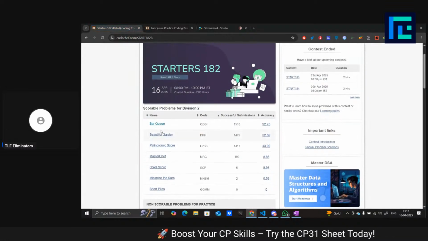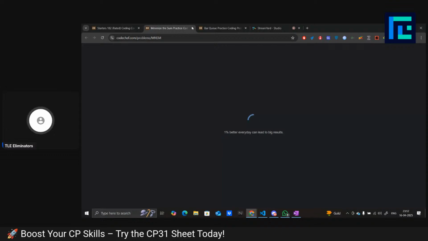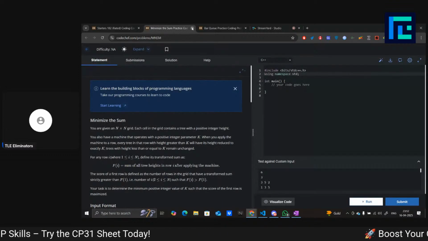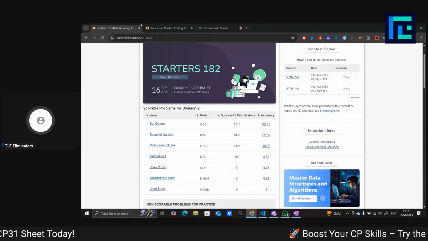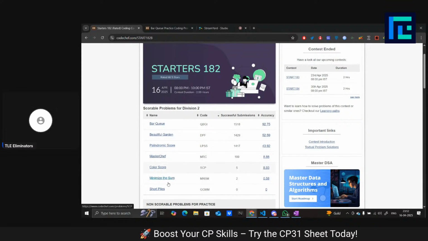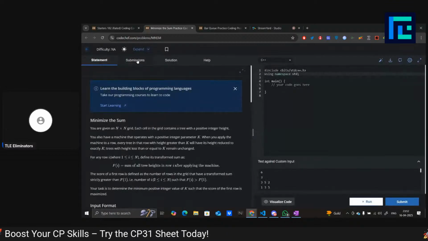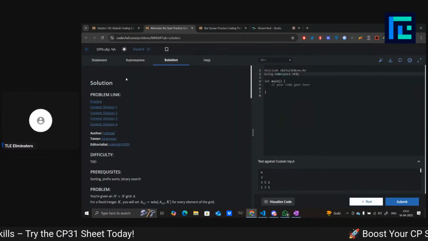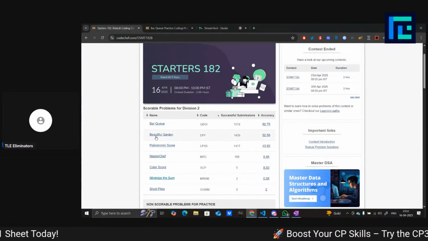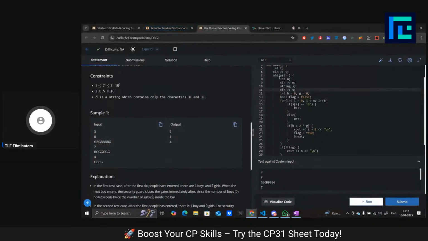Minimizing the sum. I haven't solved that problem in the contest, so I won't be able to discuss it right now. But you can look at the editorial. If you are trying to solve this much, then I think you should be able to understand from the solution, which is the editorial. All right. So if this problem is done, then I'll move on to the next one.